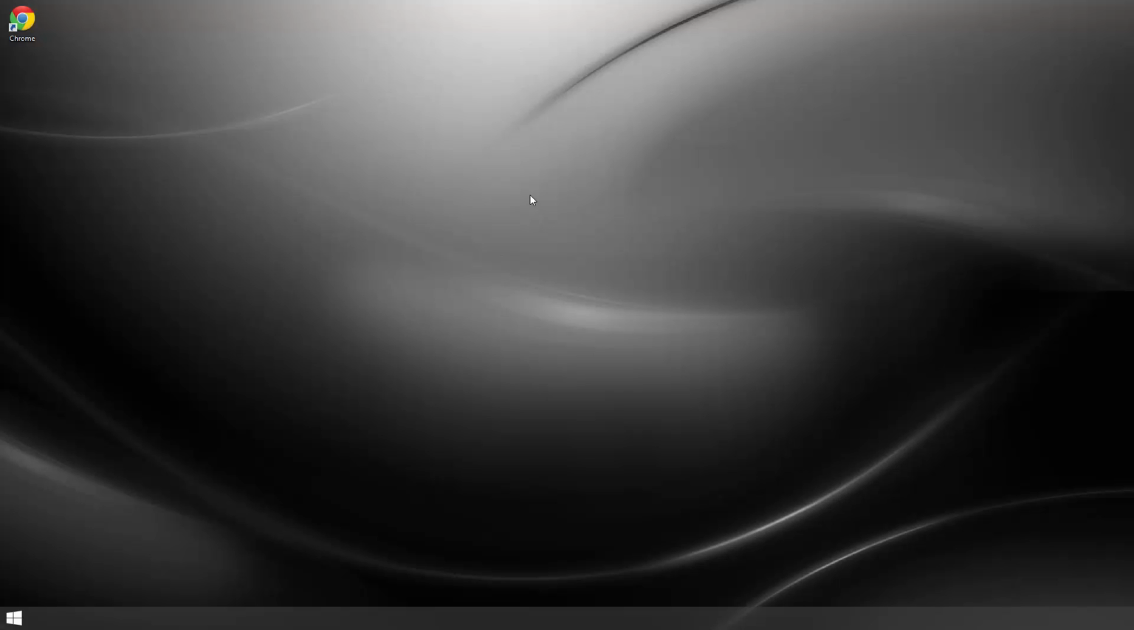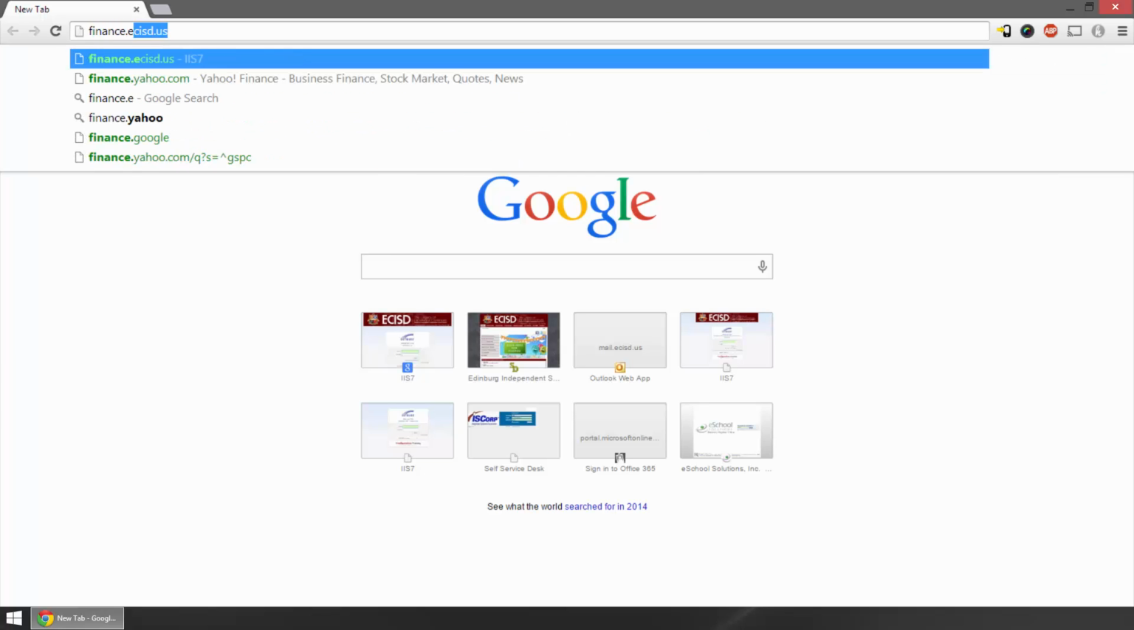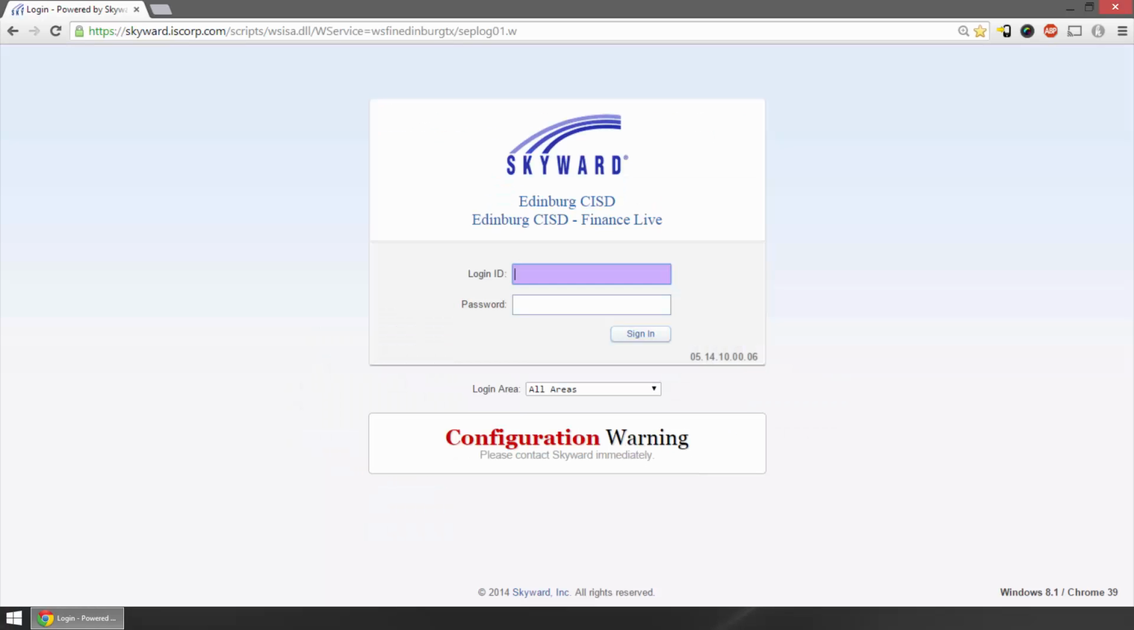This tutorial will show you where and how to access ECISD's Skyward Finance Management System, as well as general navigation. Begin by opening your web browser. Enter the URL finance.ecisd.us or visit the Resource Logins page on the district's website to get here.